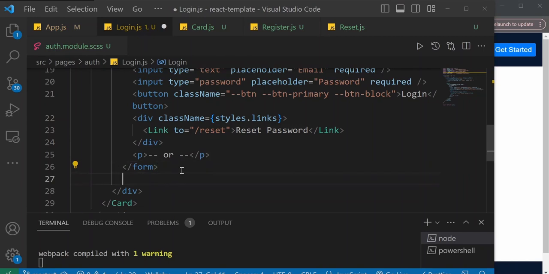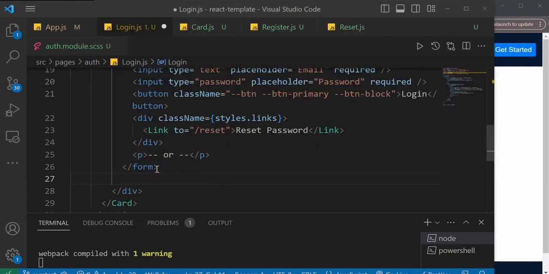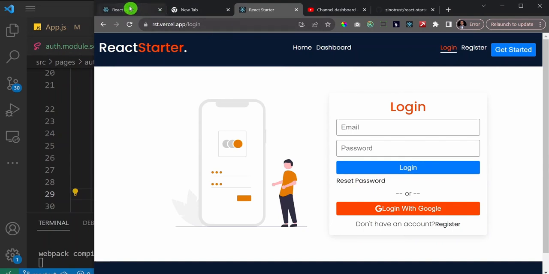Now after the form is where I will now come and add this button to log in with Google. So let me bring in the button, and like I said, it's going to be after the form. So I'll come after my form, and then I'll just slot in the button. These are the styles for the button, and it's just having this Google icon inside of it that says login with Google. If you go ahead and save that, you would come here and you'll notice that we now have a button.